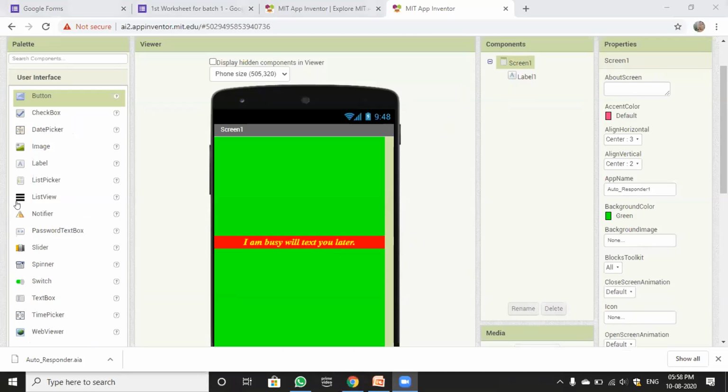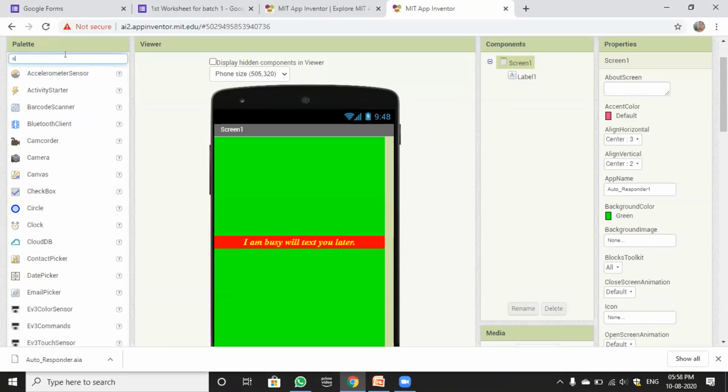Quickly add a checkbox right in the palette in the search bar.